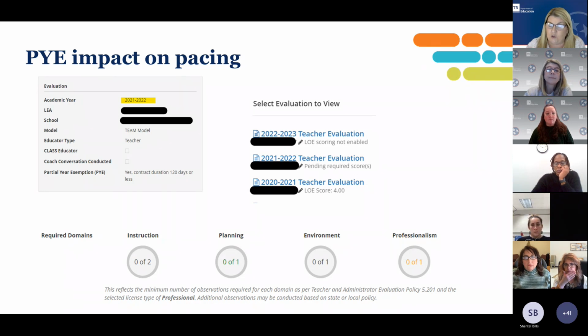So when I go to the teacher's 22-23 record, I can see the pacing. The teacher is required 2 instruction, 1 planning, and 1 environment. Based on the teacher's license type of a professional, that is the correct pacing. So that is how you know what the pacing is. You look to the prior year. Had this teacher not generated an LOE in the prior year in 2021, it does not go back to the next year. It has to be the year immediately preceding the PYE. If the teacher had not generated an LOE for 2021, the teacher would require full pacing.